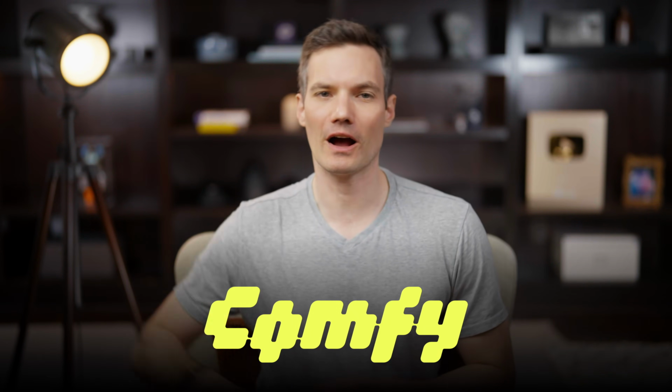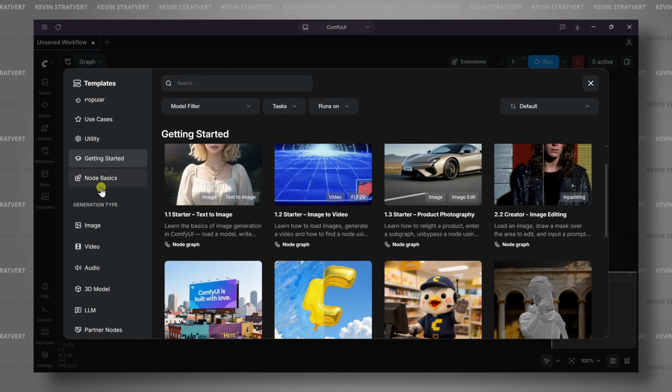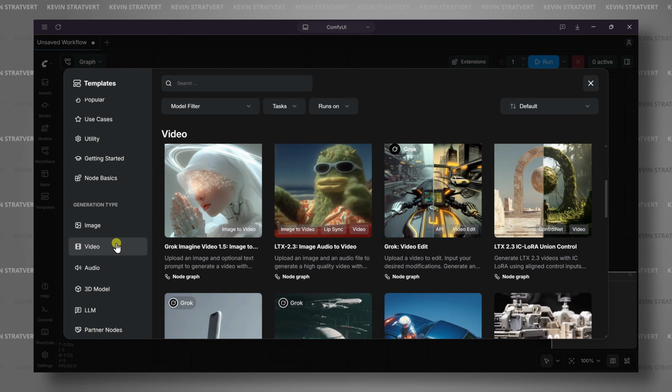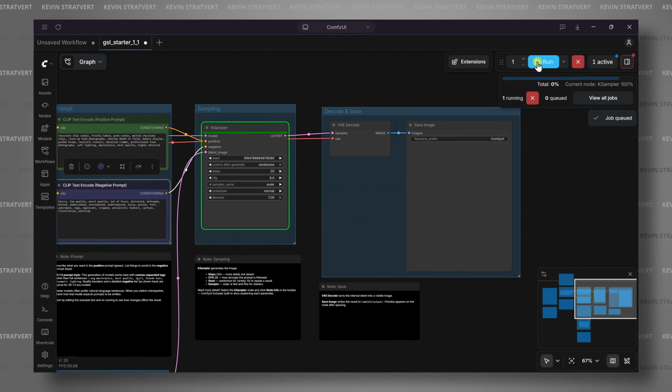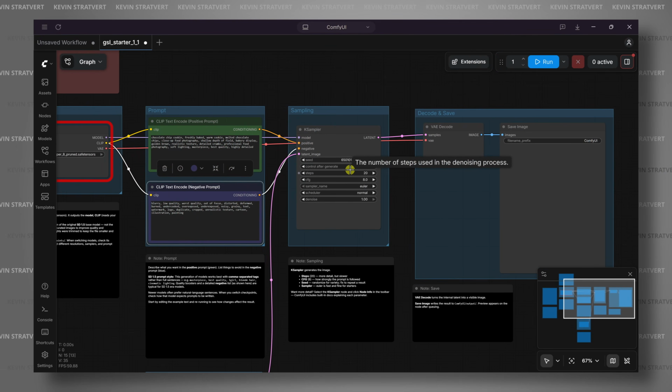In this video, I'll show you how to use ComfyUI step by step. ComfyUI is one of the most popular free and open source tools for creating AI-generated content on your own computer. People use it to generate images, create videos, enhance photos, and build powerful AI workflows using a visual, node-based interface.